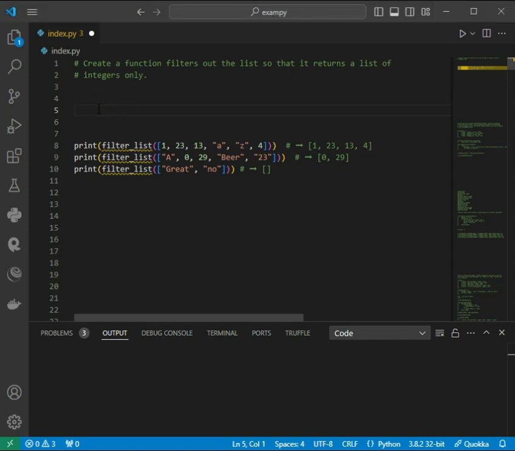Alright, so the goal here is to create a function that processes a list containing various data types, especially integers and strings. And the function should identify and extract only the integers from the list. And it will return a new list that includes all the integers while excluding any strings.